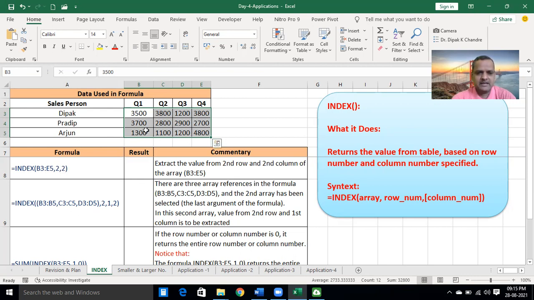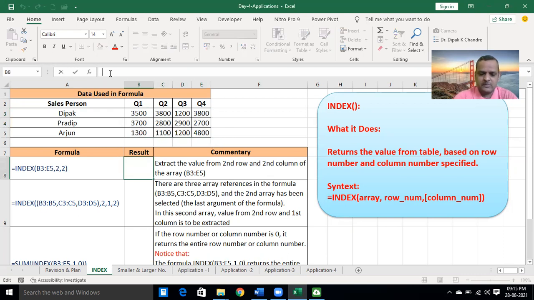So from this highlighted table, we need to fetch the value from the second row, second column. What will be the result? Second row, second column. Sony, can you tell me what will be the output? Second row, second column from this highlighted table. It will be 2,800. Okay, we will show you.